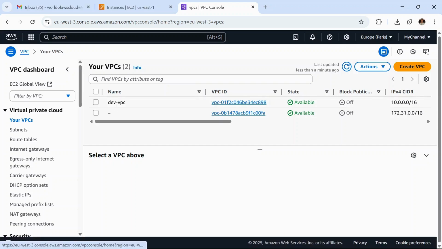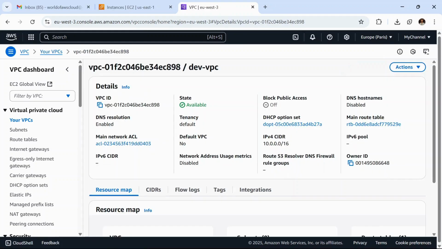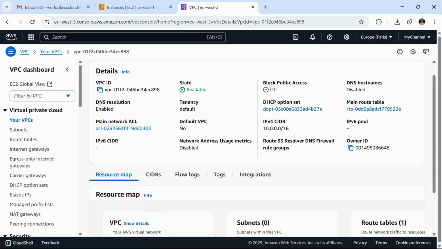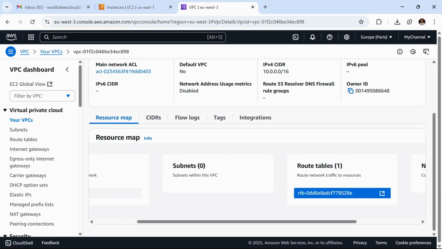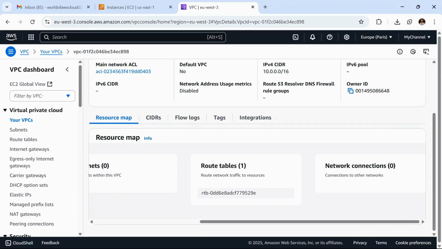So we have created the VPC. Let's open this to see all the parameters. As you can see, the main route table, the route table which comes by default, is attached to this VPC, and an ACL is also there. We do not have any subnet attached to this VPC. We have a route table, but we do not have any internet gateway or VPC endpoint or anything that could serve traffic to the internet.